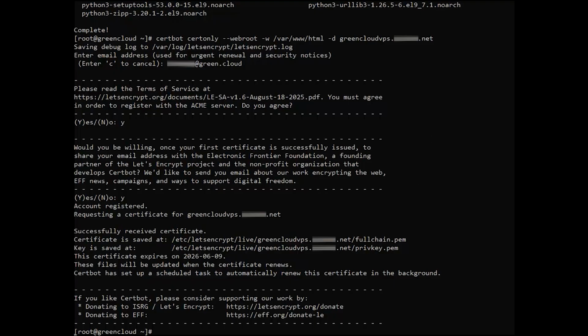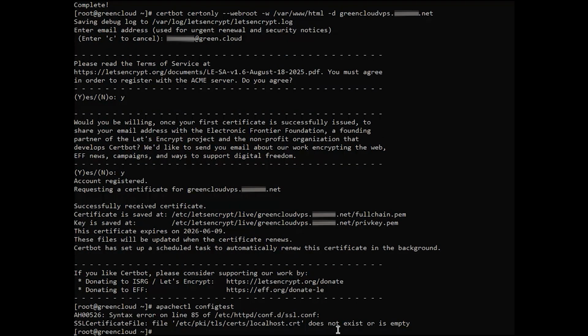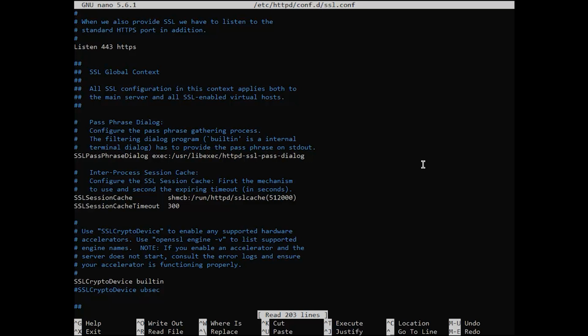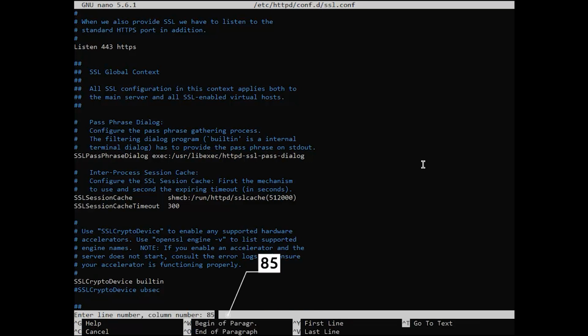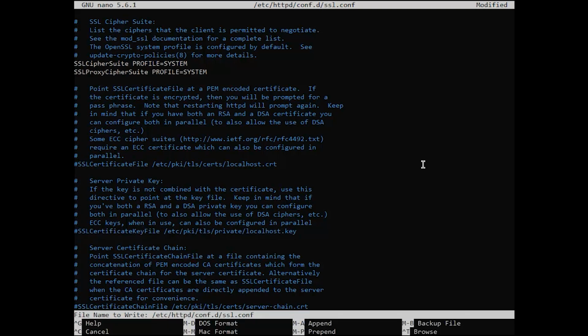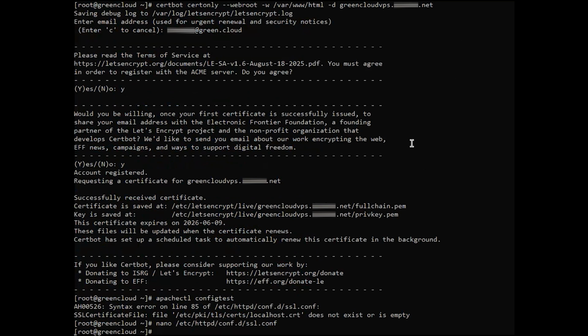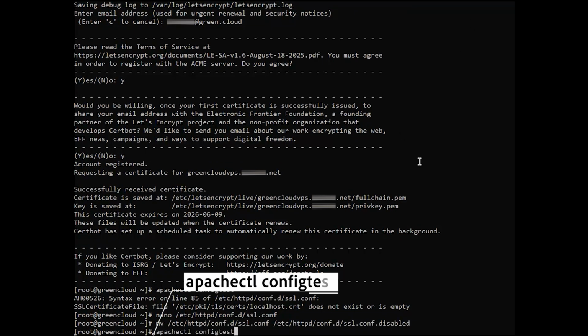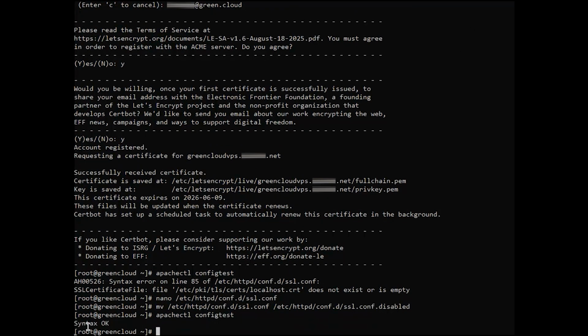Now, test the Apache configuration syntax. If you do not intend to use the default SSL virtual host, open the following configuration file. Locate the following lines and comment them out. Rename, or remove, the file to prevent it from being loaded. If the output reports syntax OK, restart Apache to apply changes.